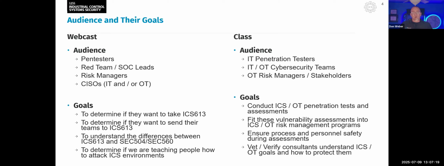Of course, we want to ensure process and personnel safety during assessments, so we really emphasize that. Students will experience it on a daily basis within our course: how important it is to protect personnel, but also to protect the process. And then, organizations should be able to vet and verify the consultants they're going to bring in to do these assessments and penetration testing, and have an understanding of what to expect from those individuals as well. So that's kind of what we feel the audience goals are going to be.